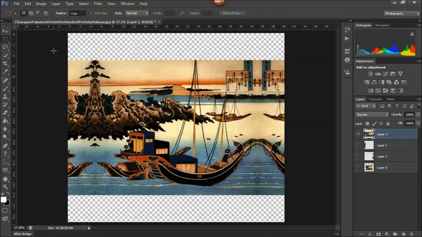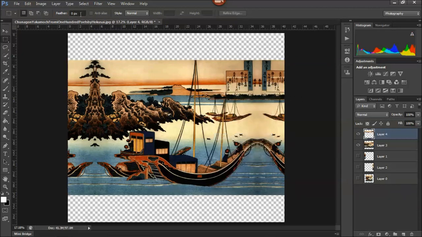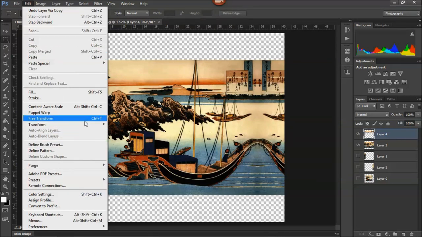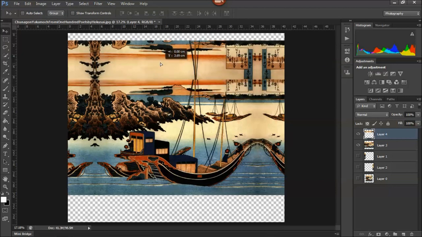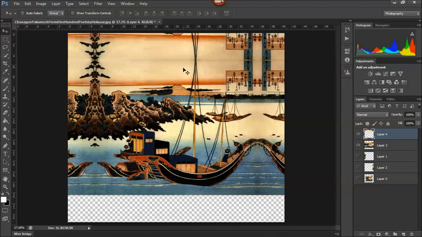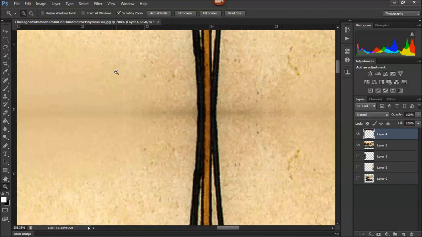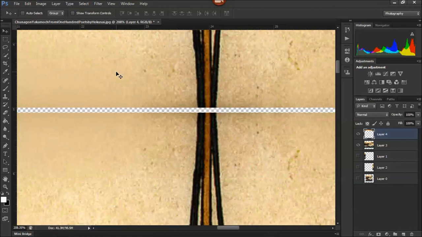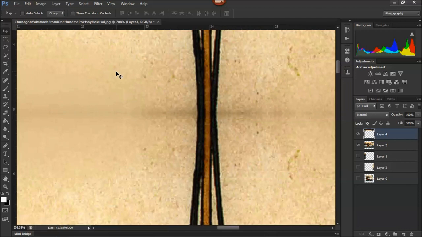So now I'm going to take the marquee tool, drag, right click, layer via copy, edit, transform, flip vertical, move it up. Okay, zoom in on this point here. The zoom tool in newer versions of Photoshop is something that is different to the older versions, so you may need to just double click in a particular area to zoom in, but okay, so I've got a good overlap there.